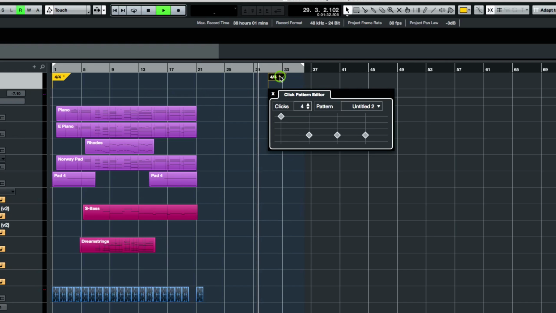Now if I want to modify the pattern, I just click on the edge here, on the right side of the time signature, and my click pattern editor is going to open up. And now I'll be able to edit the patterns, modify the pitch, and so on. I can even change the entire pattern completely.